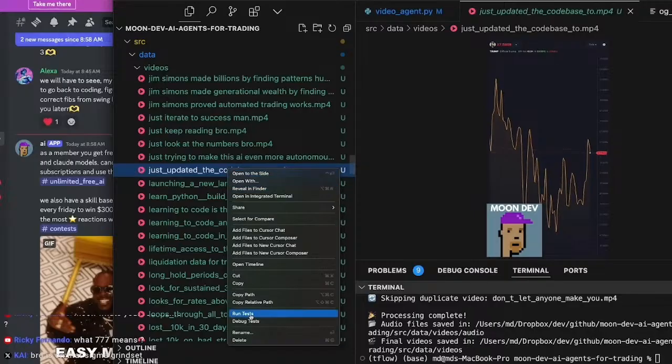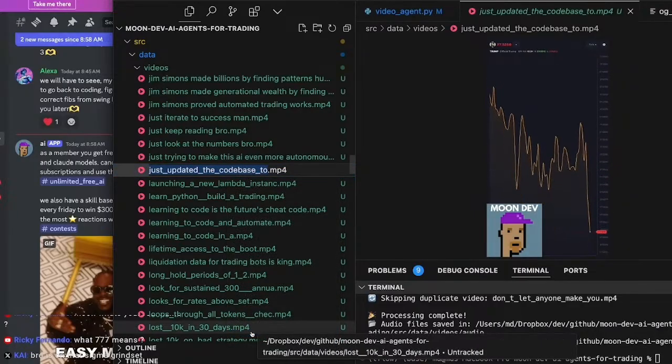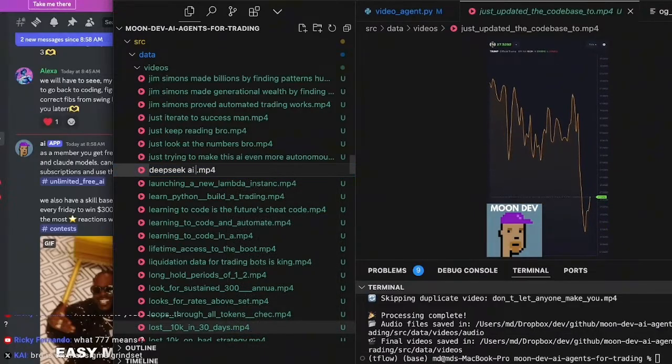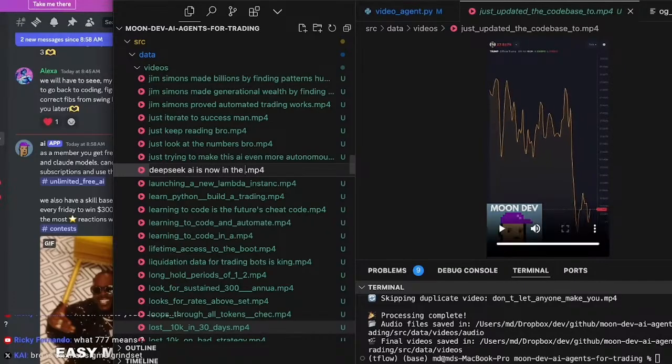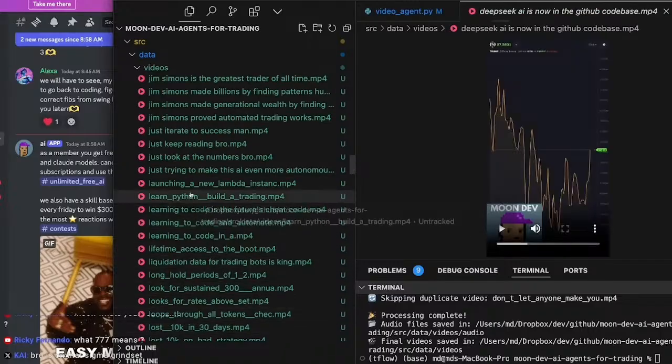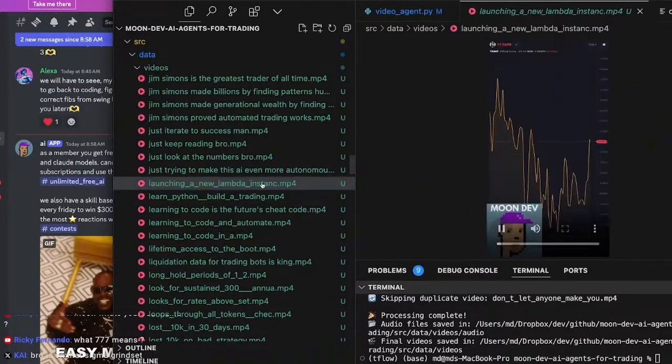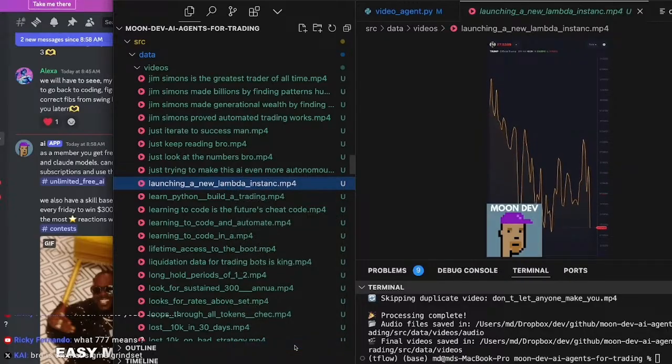Just updated the code base to include Deepseek AI integration. Still early days, but excited to see how it fits into the funding agent setup. Deepseek AI is now in the code base. Launching a new Lambda instance to run billions of strategies.